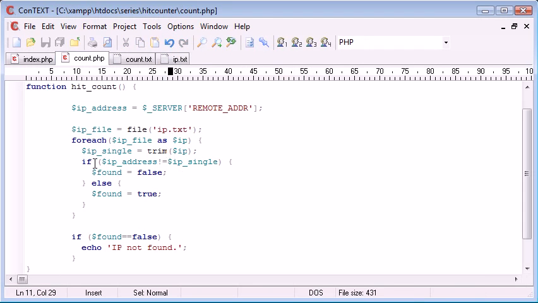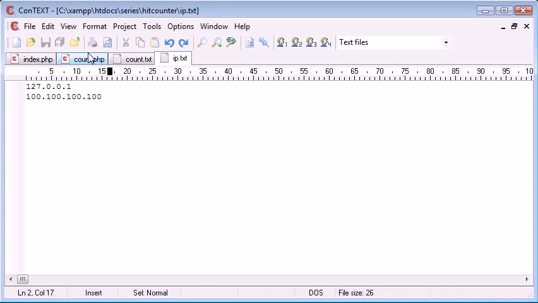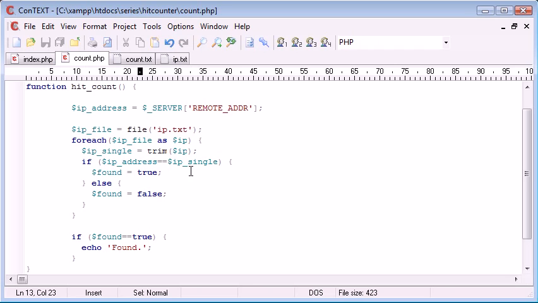So, IP address doesn't equal IP single. Let's change this to equals equals, and we'll change this around so it's just easier to grasp. So if the IP address in the file does equal the IP address of the user, then found equals true. So therefore, if found equals true, we want to say found for now. So otherwise we want to say false. However, when we go through again, it's going to check the second one and put this to false automatically. We're not keeping the same value of found.